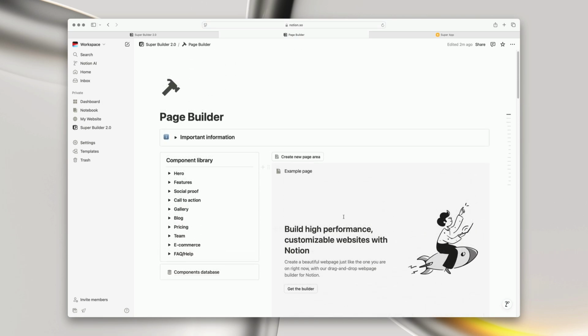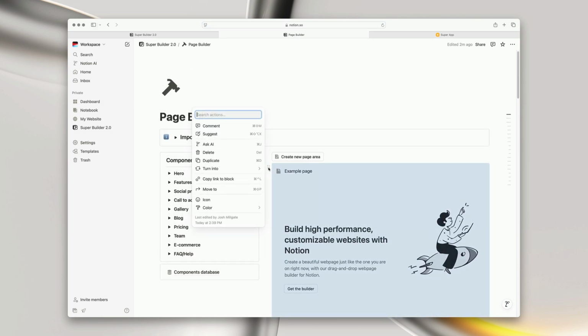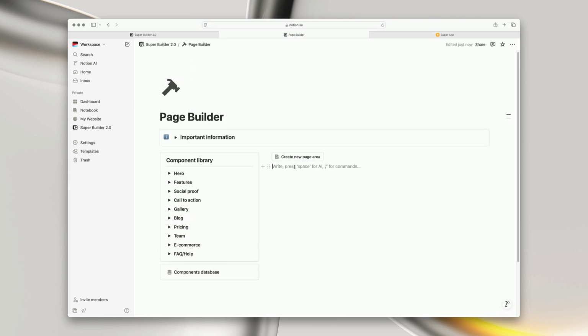But I'm going to be building a site from scratch today, so I'm going to delete this callout. To begin, I'm going to create a new page area by clicking this button below, and you can see now we have a new empty callout canvas to be building our page in.